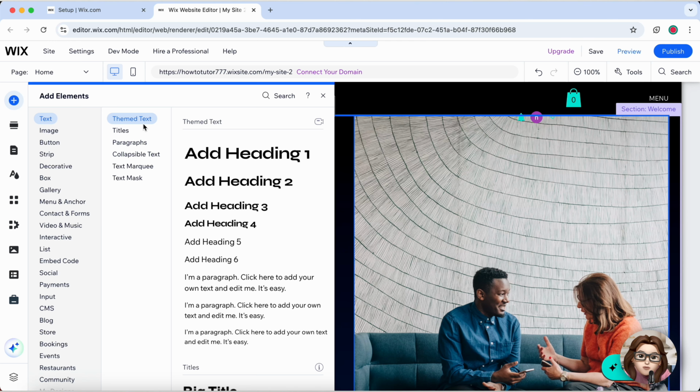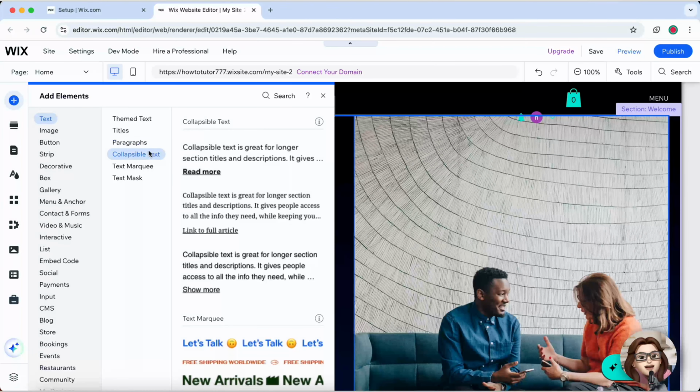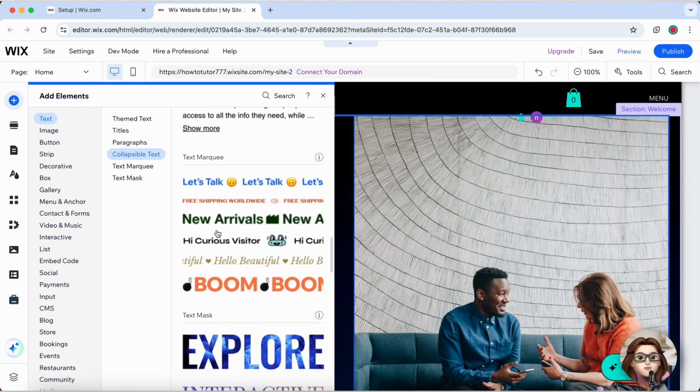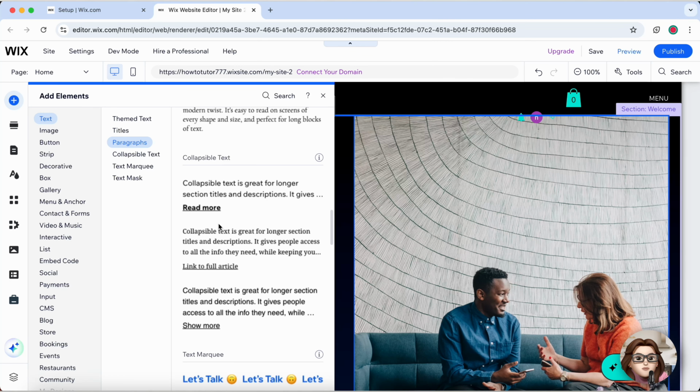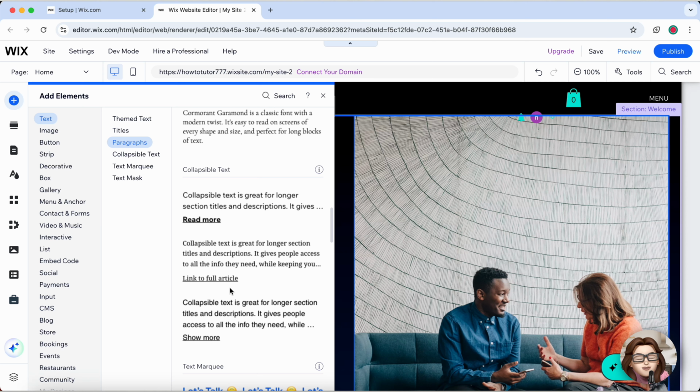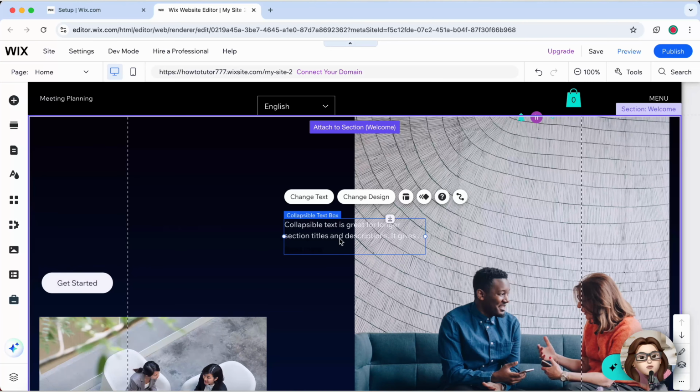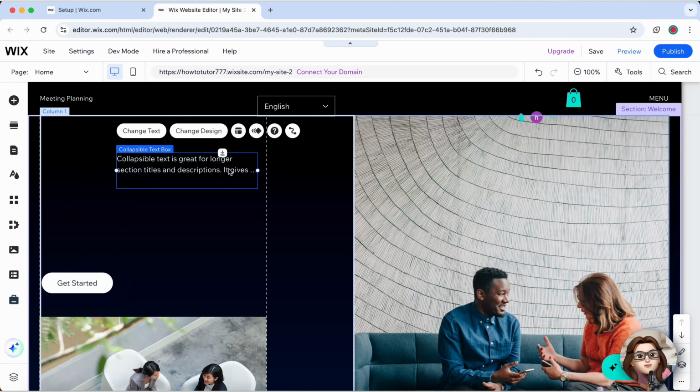Navigate to the text section and look for collapsible text. This element is perfect for FAQs, guides, or any section with lots of information that you want to keep tidy. Click on collapsible text and browse the styles available. Pick one that matches your website's design. Then simply drag it onto your page.